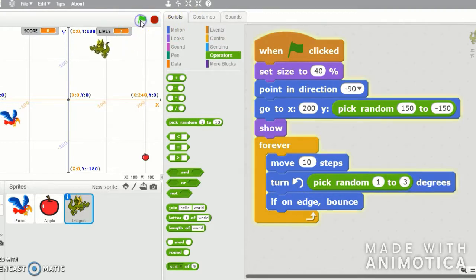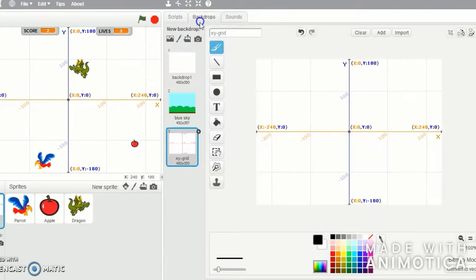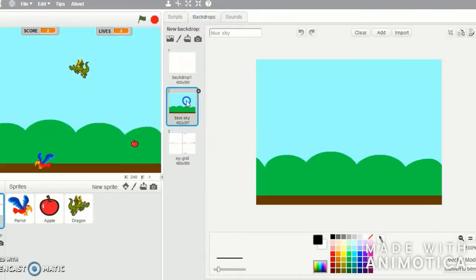So if I press my green flag now, you'll see that my dragon moves pretty randomly around the screen, and it's your job to avoid the dragon and to collect as many of these apples as possible. But what you'll notice is, as the two characters or the two sprites overlap, there's no consequence. We're not losing any lives. Okay? So let me just quickly put on our nice backdrop here, so it just looks a bit better.